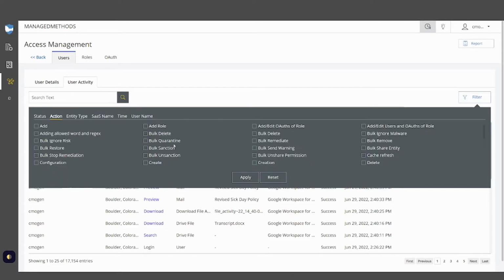The action here will be some of the different action types that are going to be directly logged. So you'll see things here like bulk ignore risk. If you go through and ignore multiple risks at the same time, that's going to be an action that you'll be able to reference back to and take a look at. Same with things like bulk deleting, or if you decide to bulk ignore malware, for example, or delete something. There are a lot of different action types in here, and this can be very helpful if you need to focus in on certain activity types.